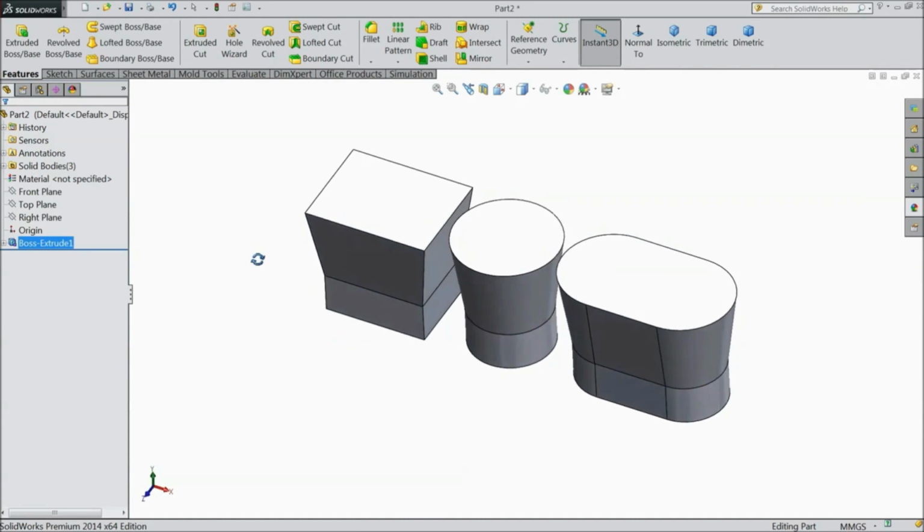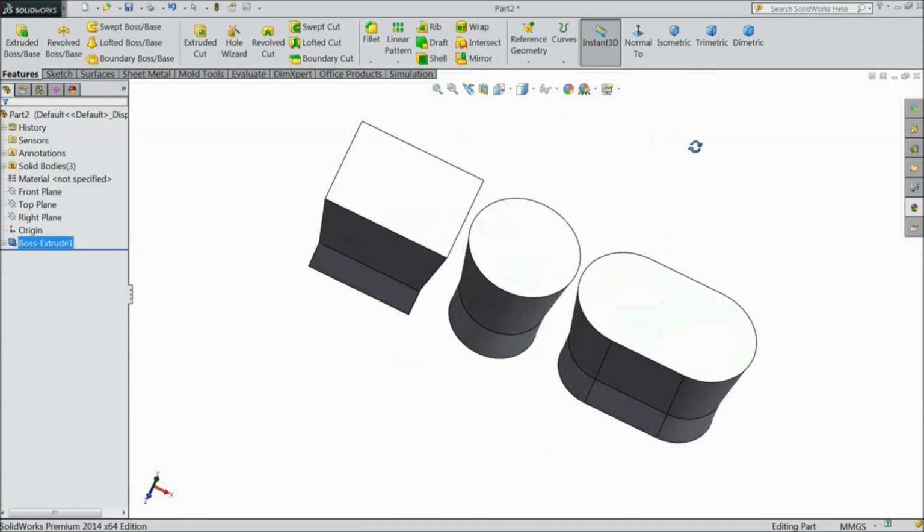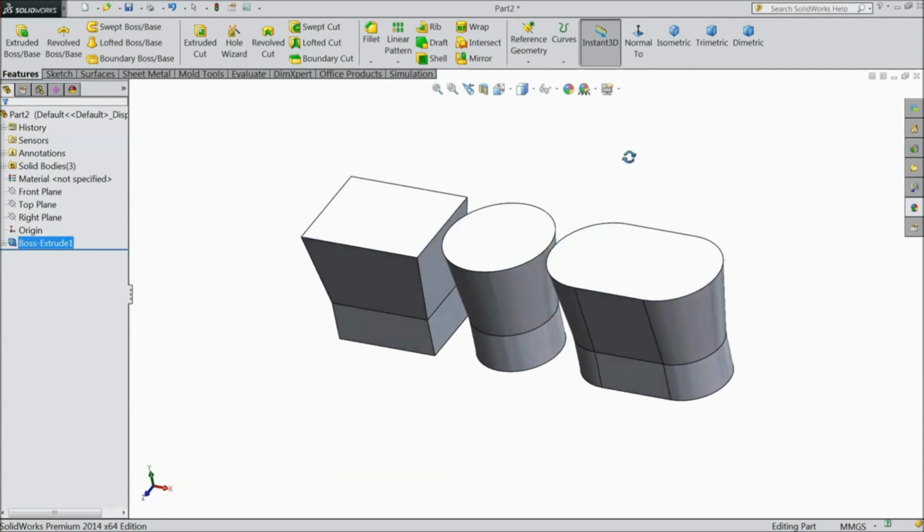So this is the simple extrude tool we can use in many ways or for many things. I hope you enjoyed this.